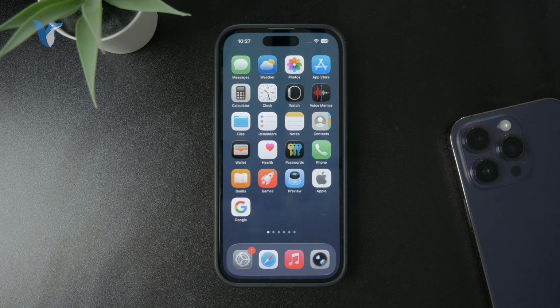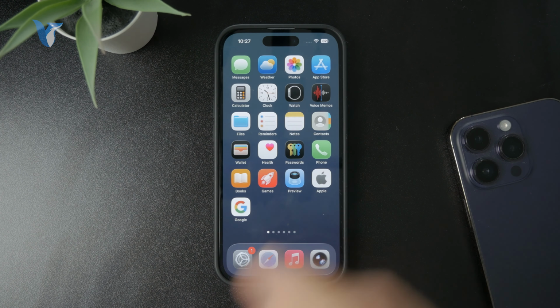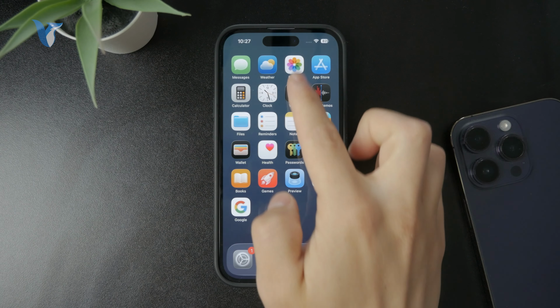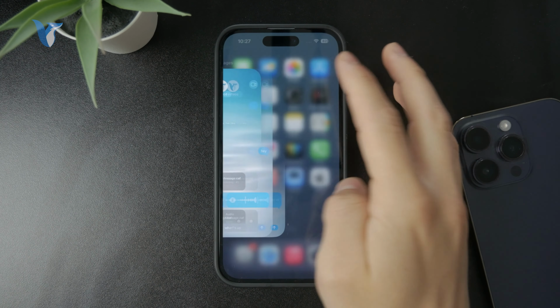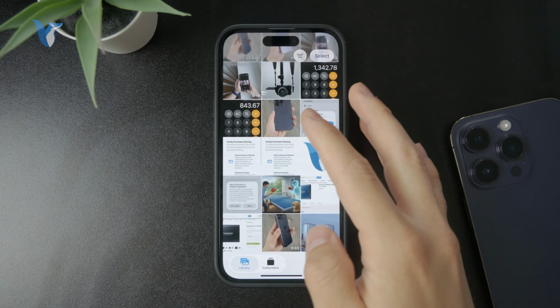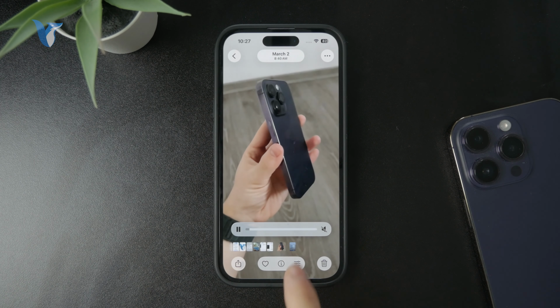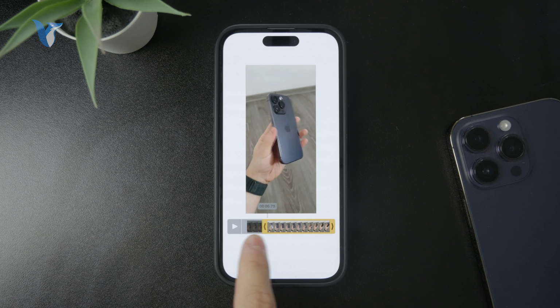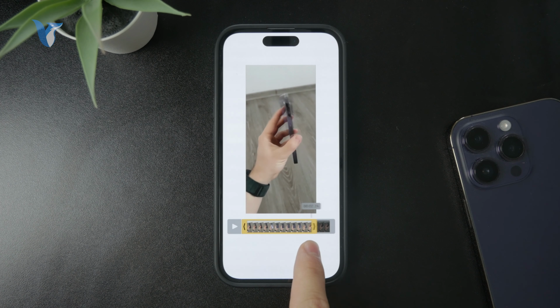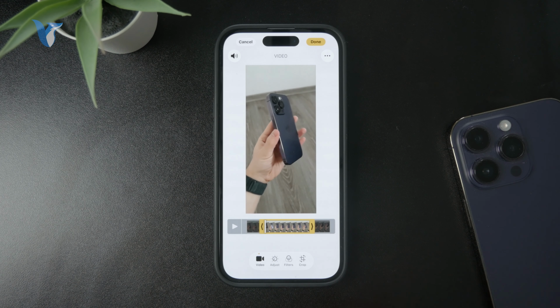Okay, so it depends on whether the part of the video is somewhere in the middle or if you want to cut out parts from the beginning or end. Because if that's simple, if you want to just trim it from the beginning or end, then you can open up the Photos app, go to the video and tap on edit, and then you can trim it from either side, and it's going to end up as a shorter video where you cut out some of the parts.